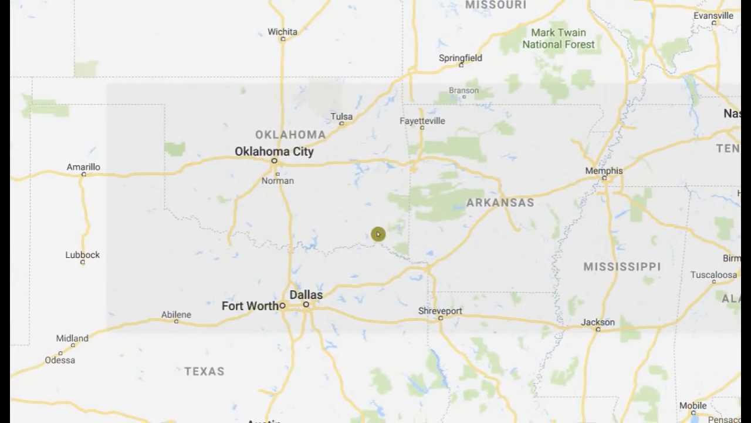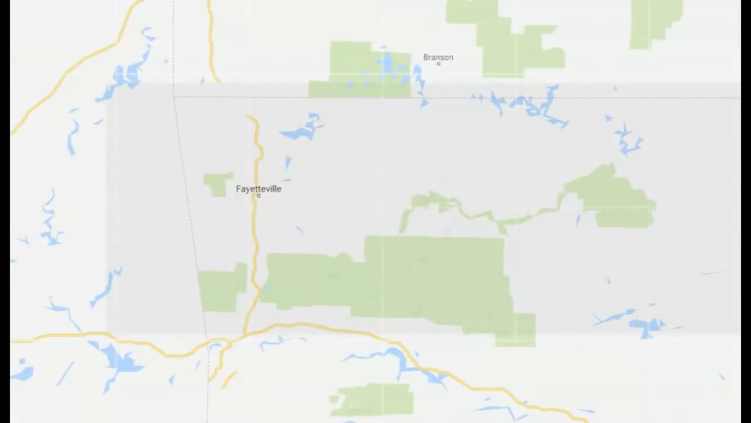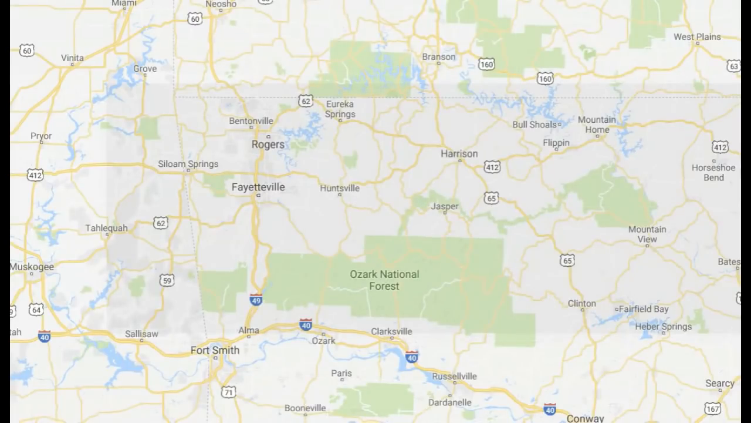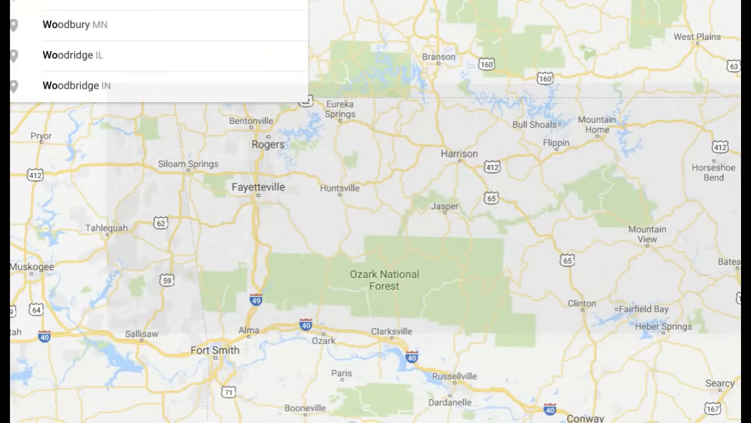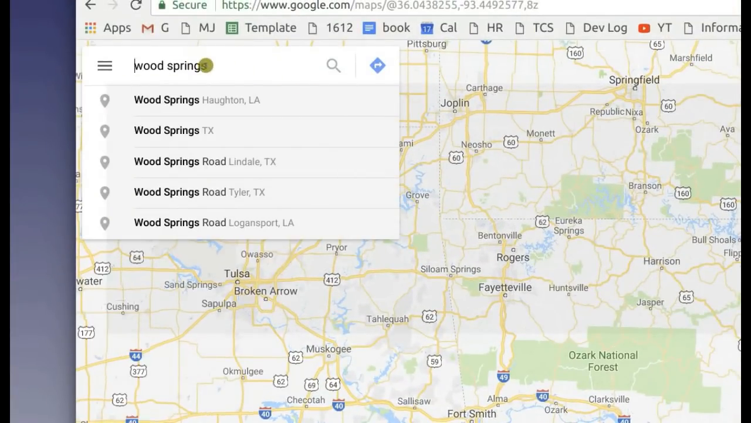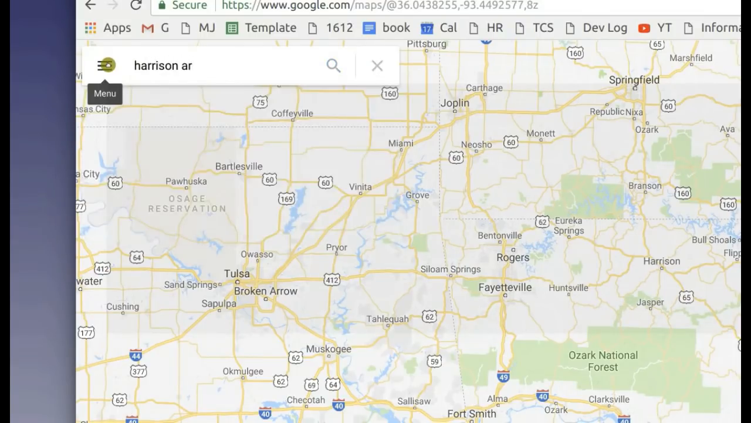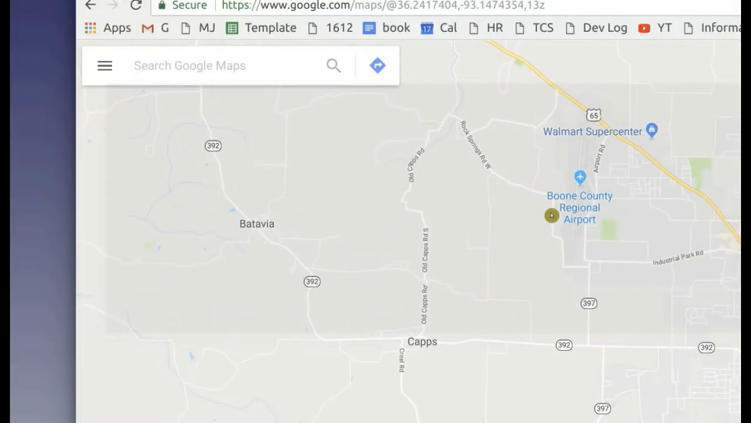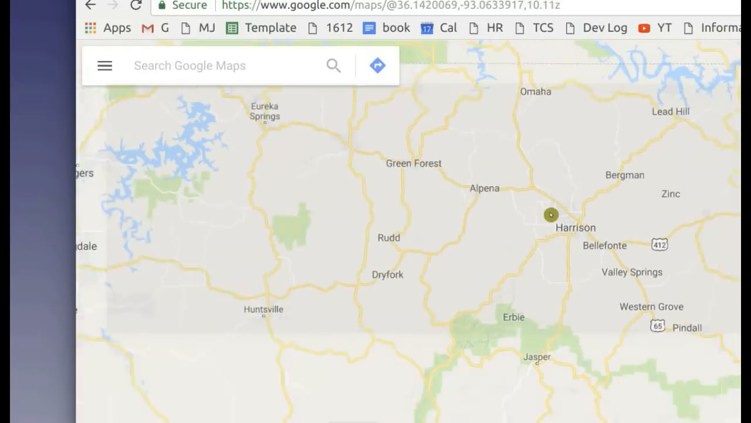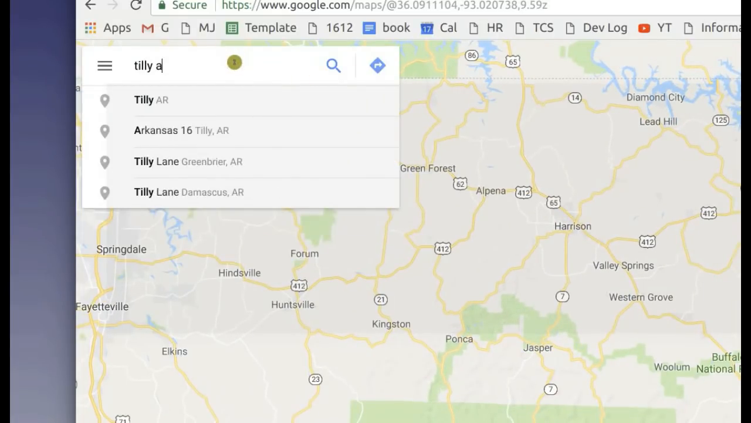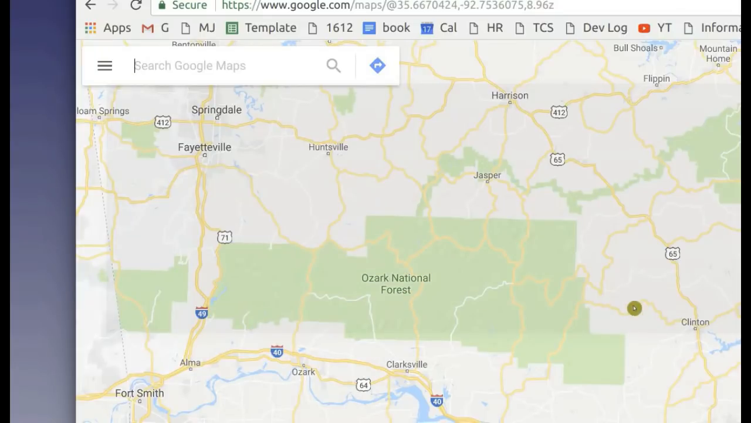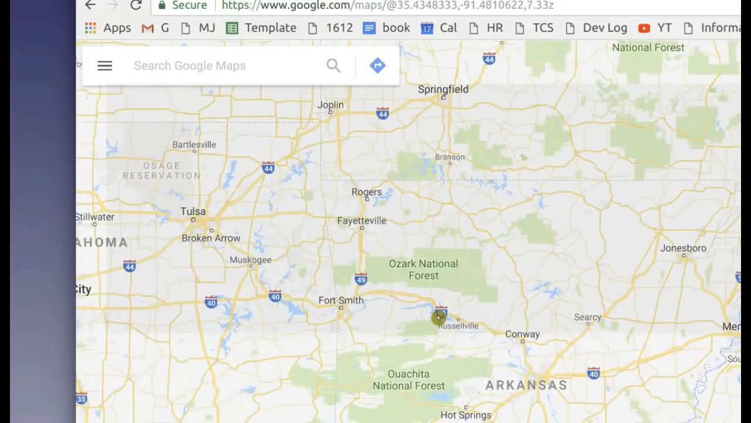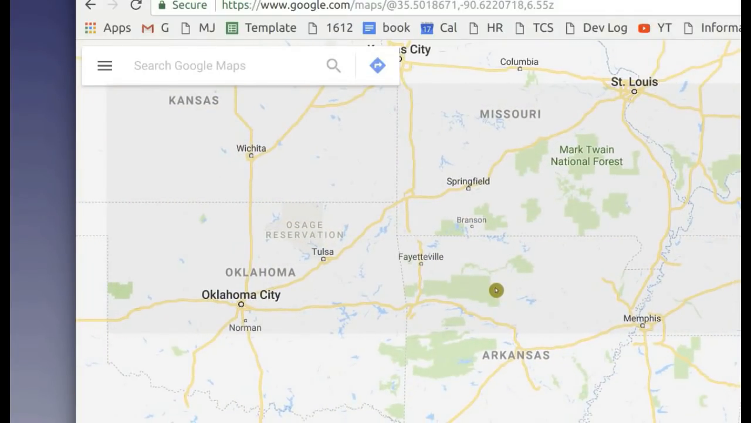Memphis. Looks like Memphis or Oklahoma City. What town are you in, in north Arkansas? It's near Tilly. Actually, it's Warwood Springs, which is near Harrison. Harrison is probably the largest town. Tilly, Arkansas, T-I-L-L-Y, is closest, actually, but it's just a post office. Tilly was right on the Ozark National Forest there. So it looks like you're closest to Memphis?